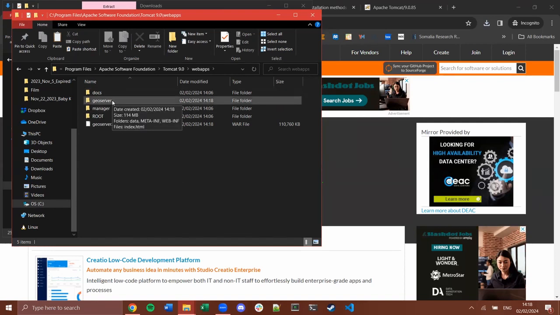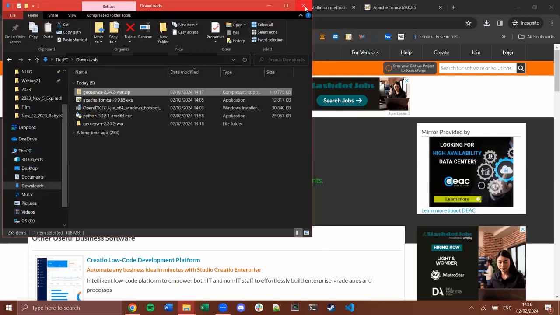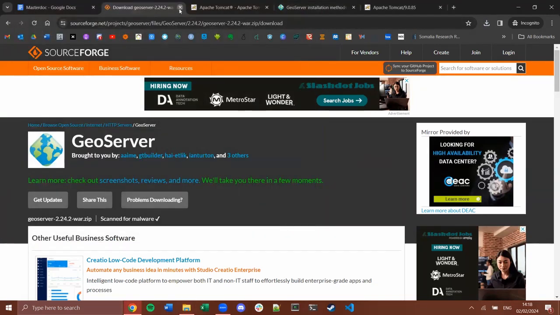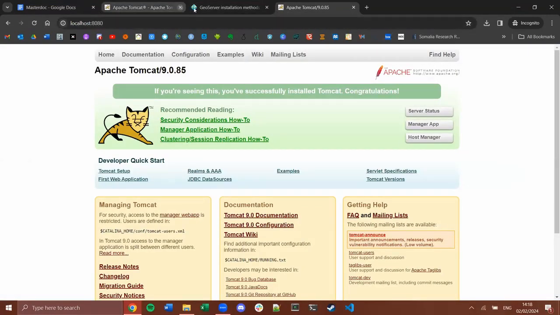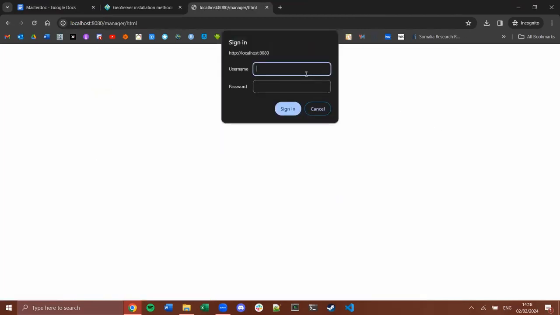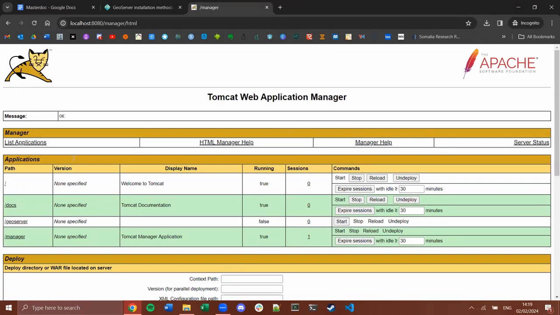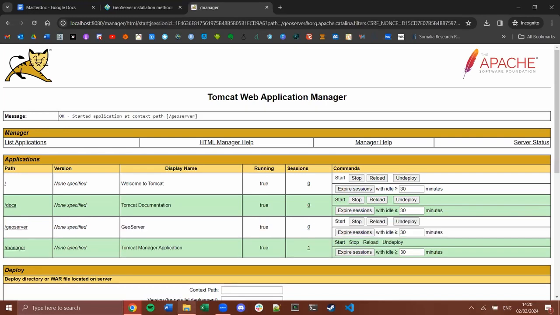And there it is. So now if we exit out of this and exit out of this and this, we can go to our Apache Tomcat and go to our manager app. Sign in with the login that we created. Now we see Geoserver here. It is not currently running. We will start it running. Great, and now it's running.